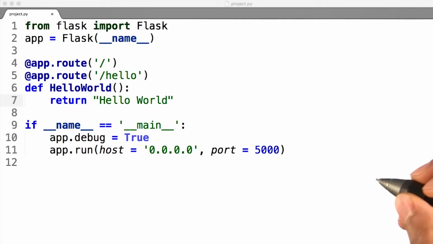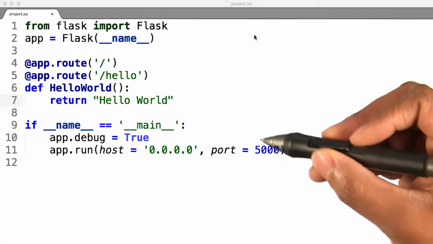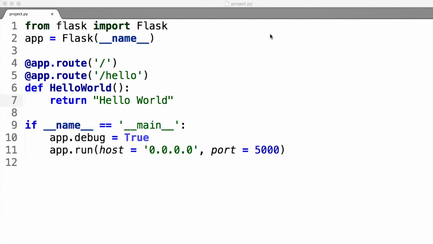Let's go ahead and create our first application in Flask. Create a file named project.py in the same directory as the database setup.py file. A minimal Flask application looks something like this. Let's take a look at this code together and see what's going on.